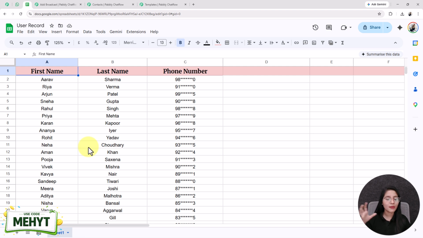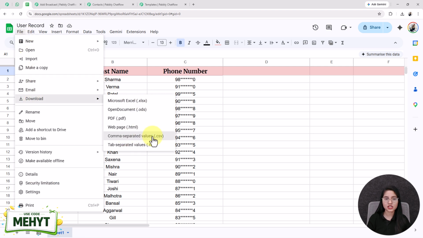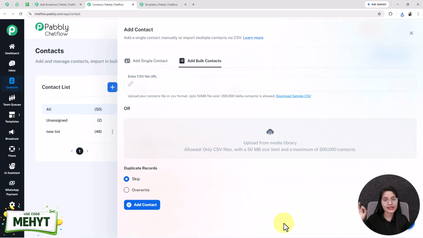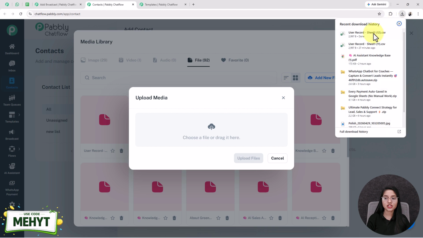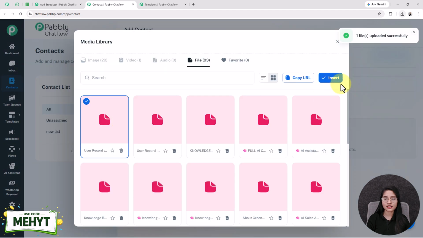I have added all my contacts inside my Google Sheet. After adding it, you have to click on this file option and download it in a CSV format. Until the file gets downloaded, I want you to know that only CSV files are allowed with a 50 MB size limit and a maximum of 2 lakh contacts, means you can add up to 2 lakh contacts by just one click. So for adding a file, you have to click on this option and click on this add new file. After that, just drag and drop this file here. Next, click on this upload file and then select it from here and click on this insert button.